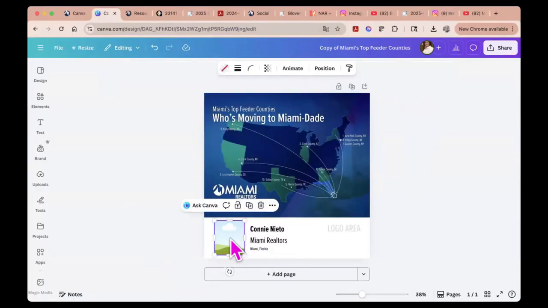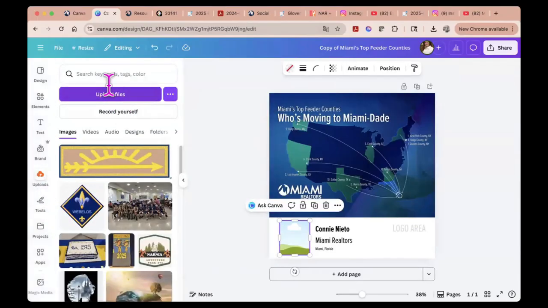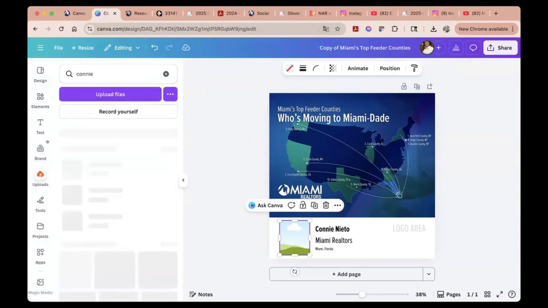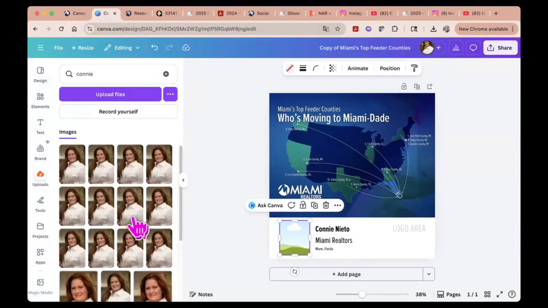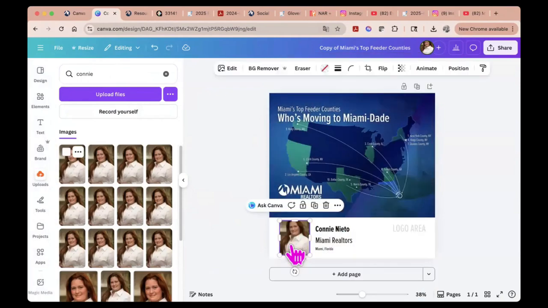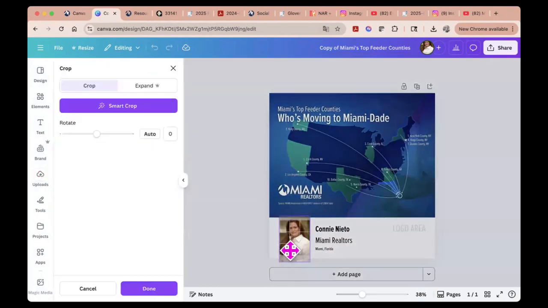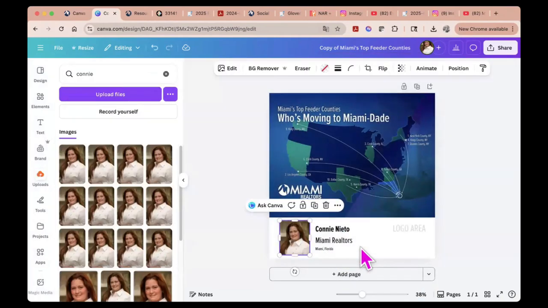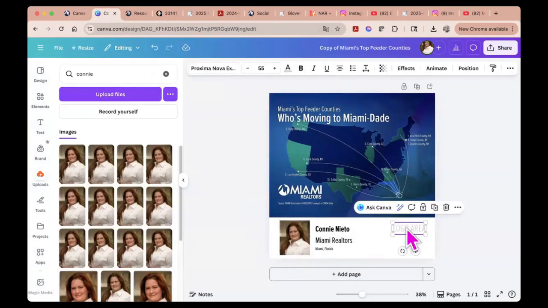Right. And so what I'm going to do here is actually come in and click on uploads. And I'm going to search for Connie. And yeah, I've uploaded myself a little too much. I want you to see that you can bring your picture in, right? And you can do it. And now I have what? A post. I can add the logo here or remove.